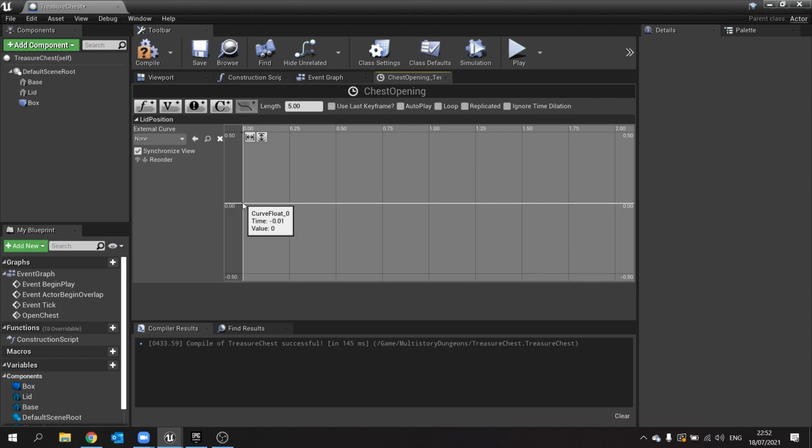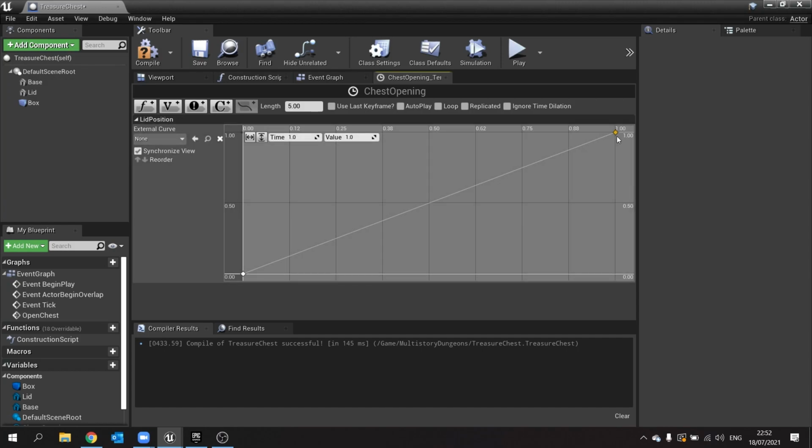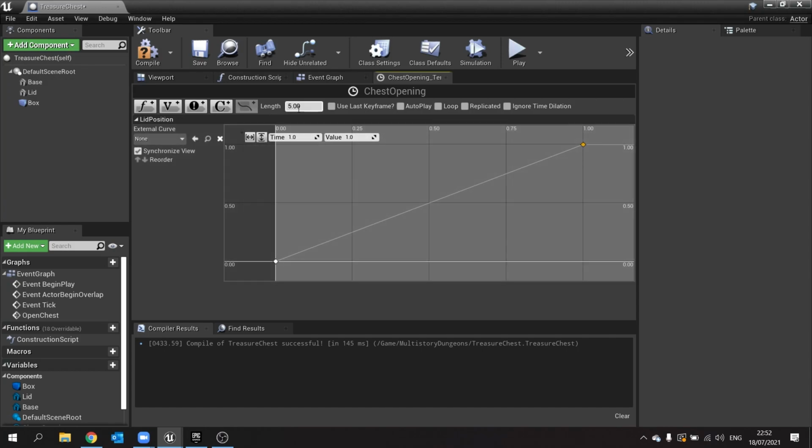So we're going to add a new key here by holding down shift and left clicking. Setting the time for this first one at 0 and value at 0. And then I'm going to shift click again and we're going to change the time to 1 and the value to 1 as well. Click these little buttons next to the time and value options. This will actually expand and show the full length of the graph. Change the length up top here from 5 seconds down to 1 second so it brings it in nice and snug with the graph in view.